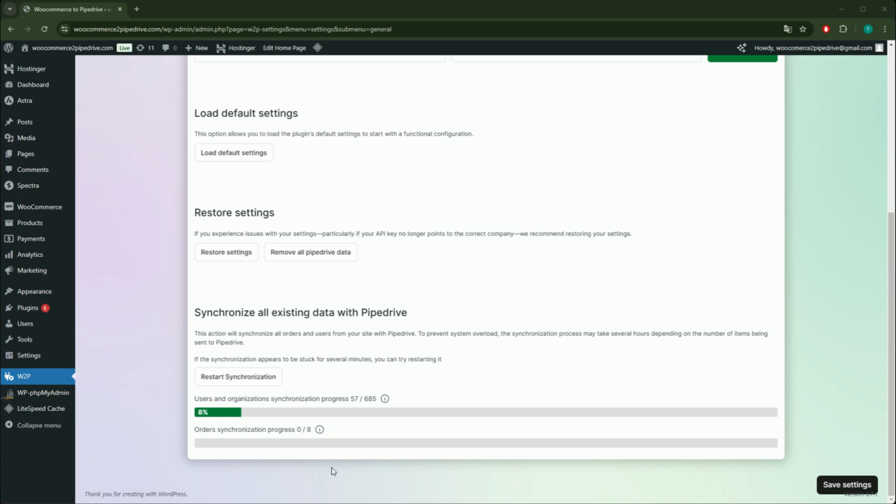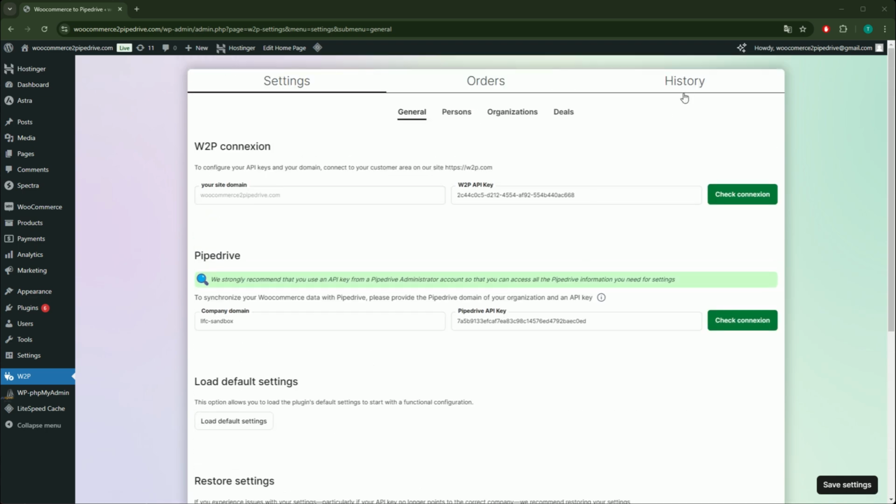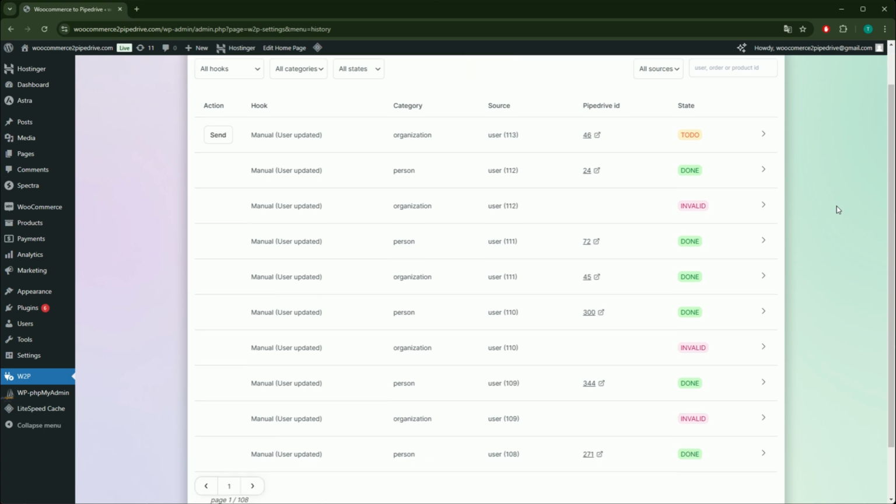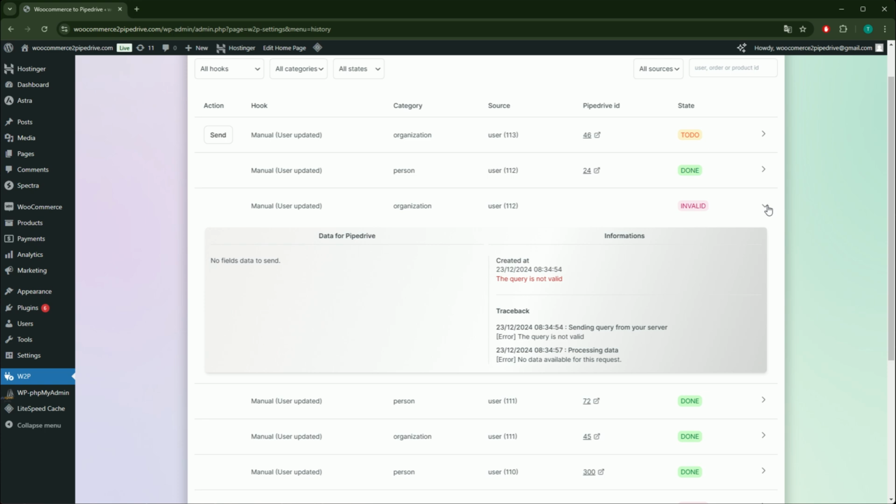During the synchronization, you can open the History tab to view the requests being sent to Pipedrive in real time. The state of your requests will help you confirm that your configuration is functioning correctly. For example, I have some requests with the status invalid, which is normal in my case because my site allows users to place orders without providing a billing company. Since there's no company name, Pipedrive can't process the request to create an organization.